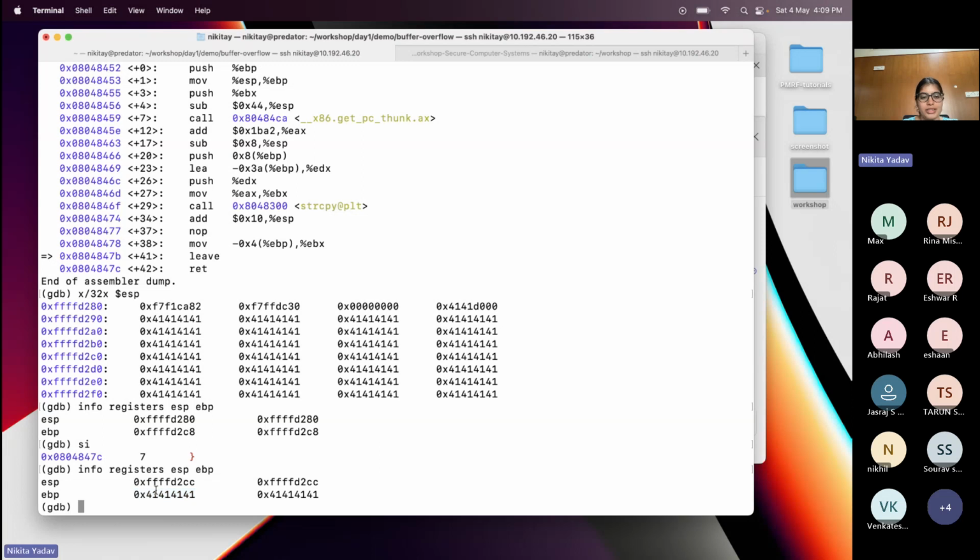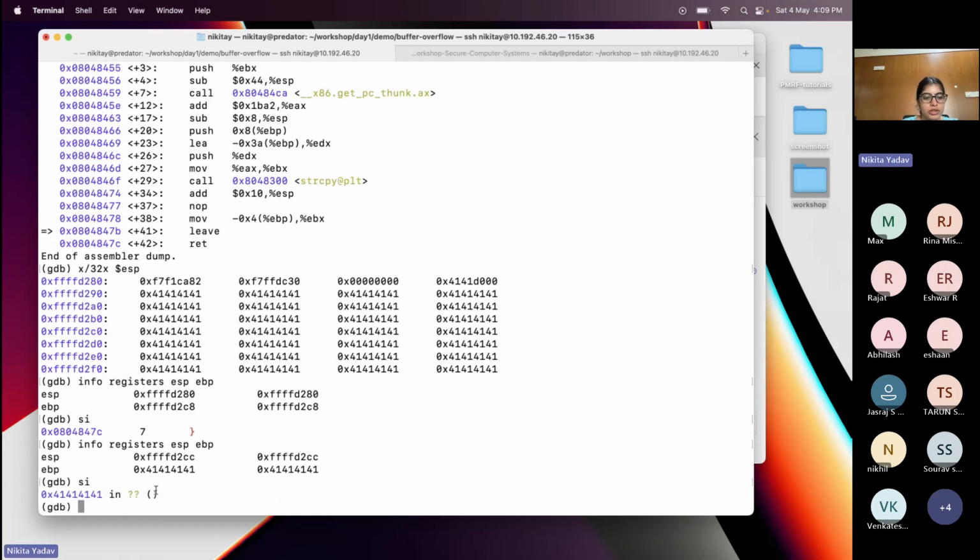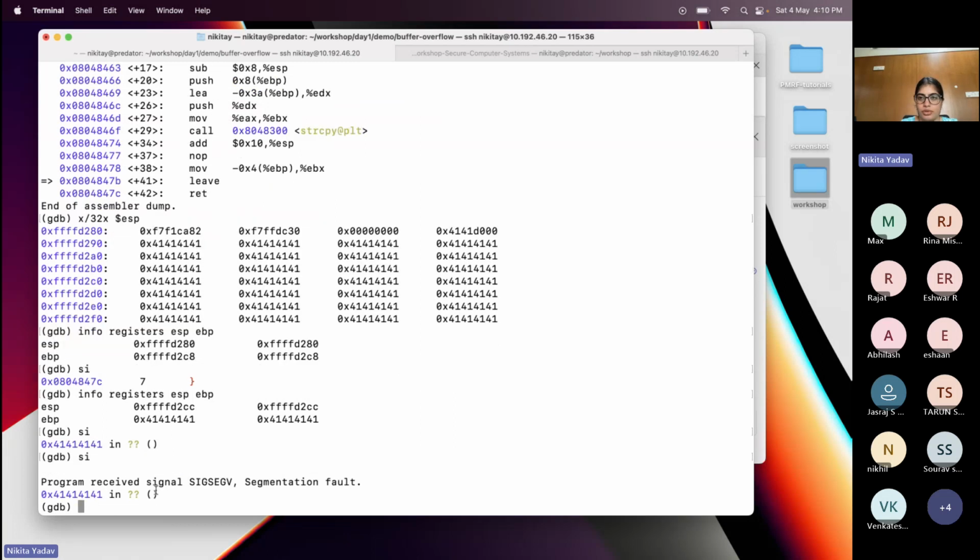Now, what does this show? That you were able to run the leave instruction, the EBP value was corrupted, but still your program did not crash, right? But now if you run one more instruction, which is the return instruction, then the return instruction is going to crash the program. Why? Because the return address that it is going to pick from the stack, that is 414141, is an invalid address. So it is going to cause a segmentation fault.